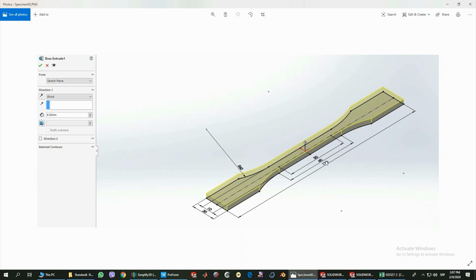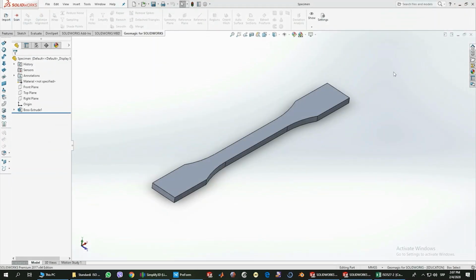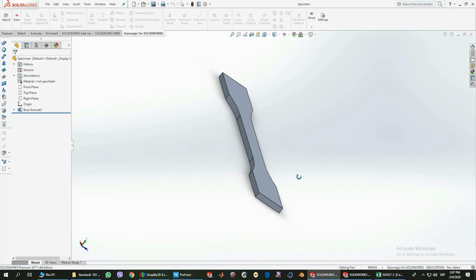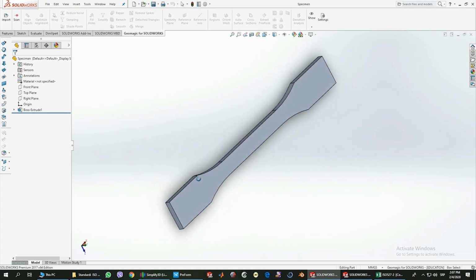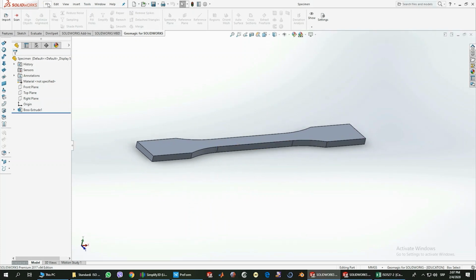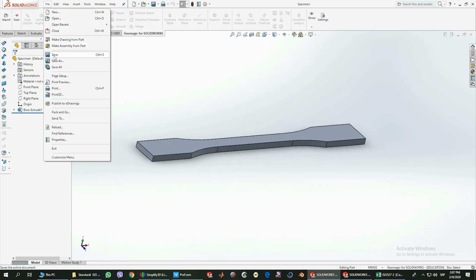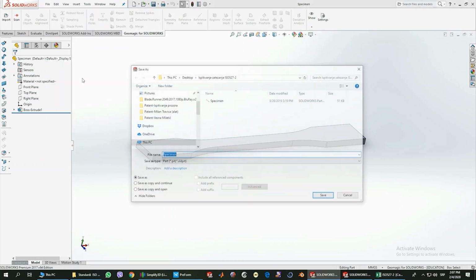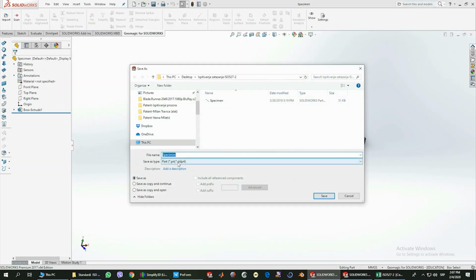Here in this CAD software we extrude a sketch to a model. I'll close this window now. So you see the specimen here. Now what we will do is save this file in an appropriate format. This is a specimen for testing according to ISO 527-2.